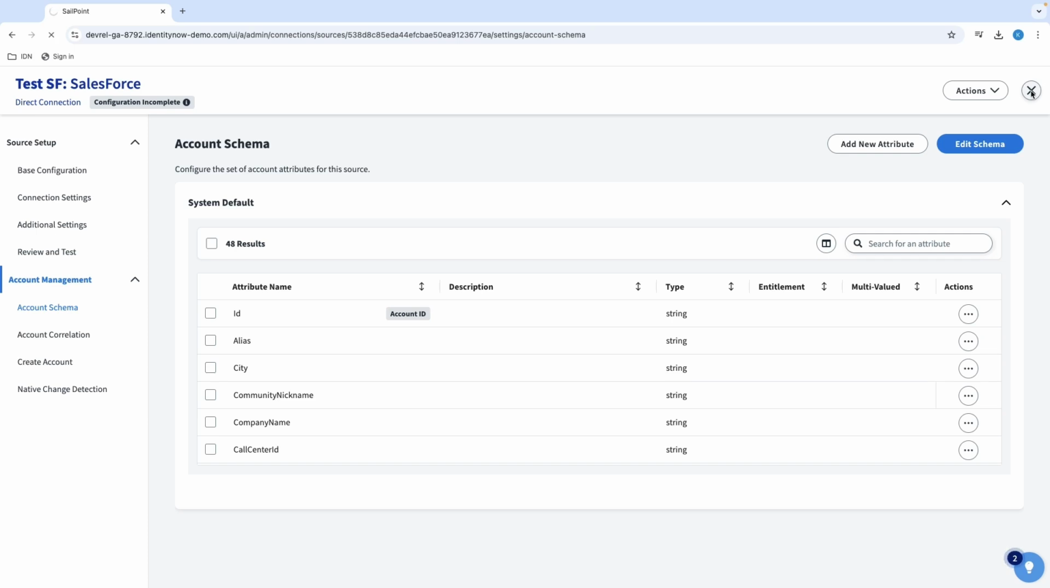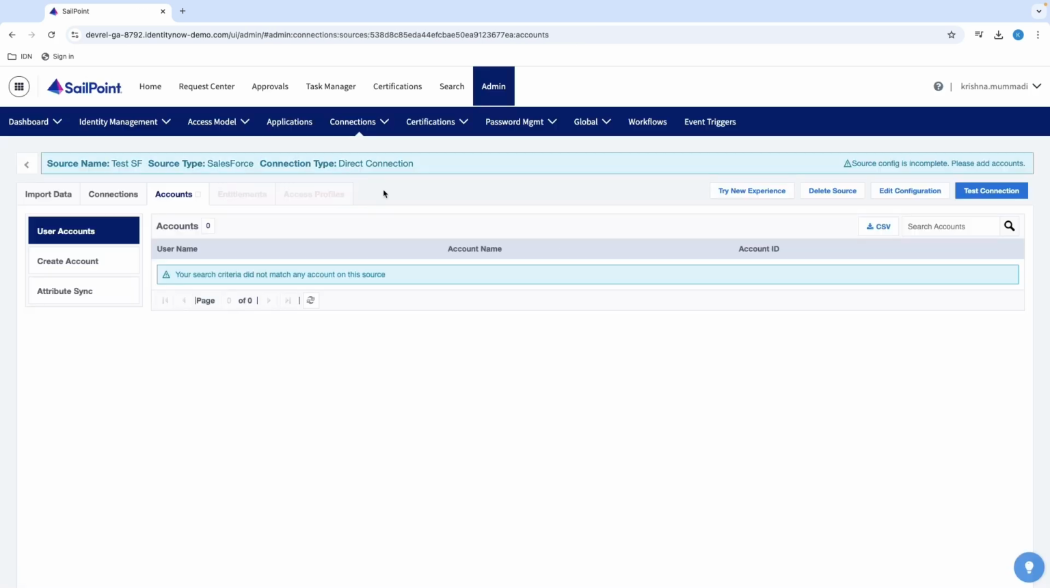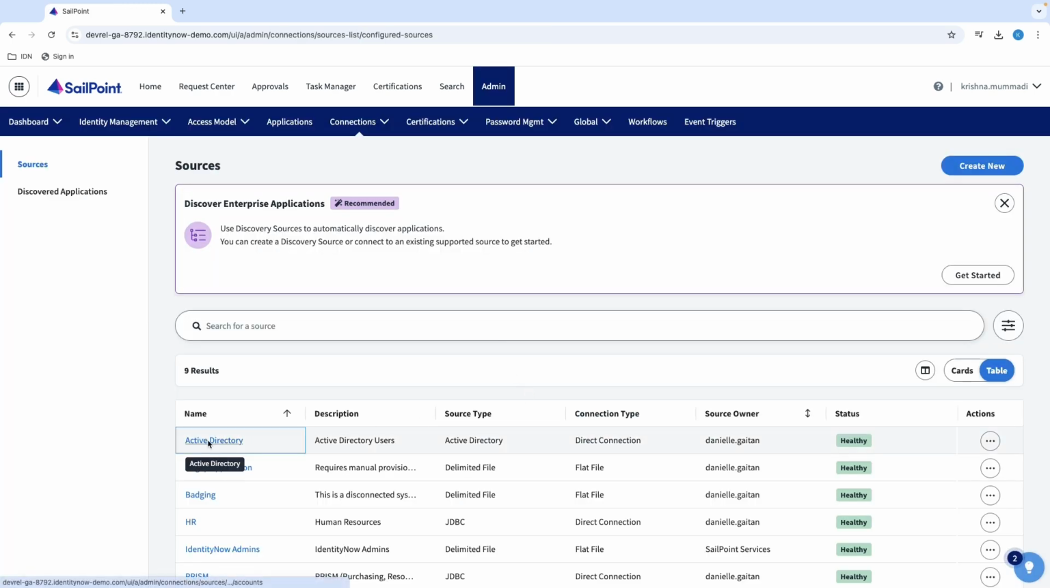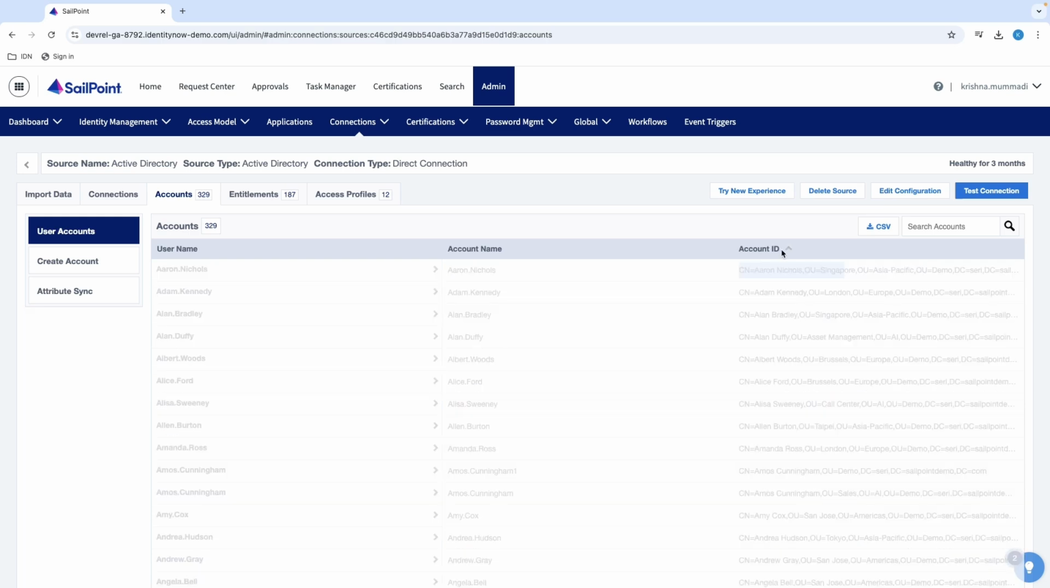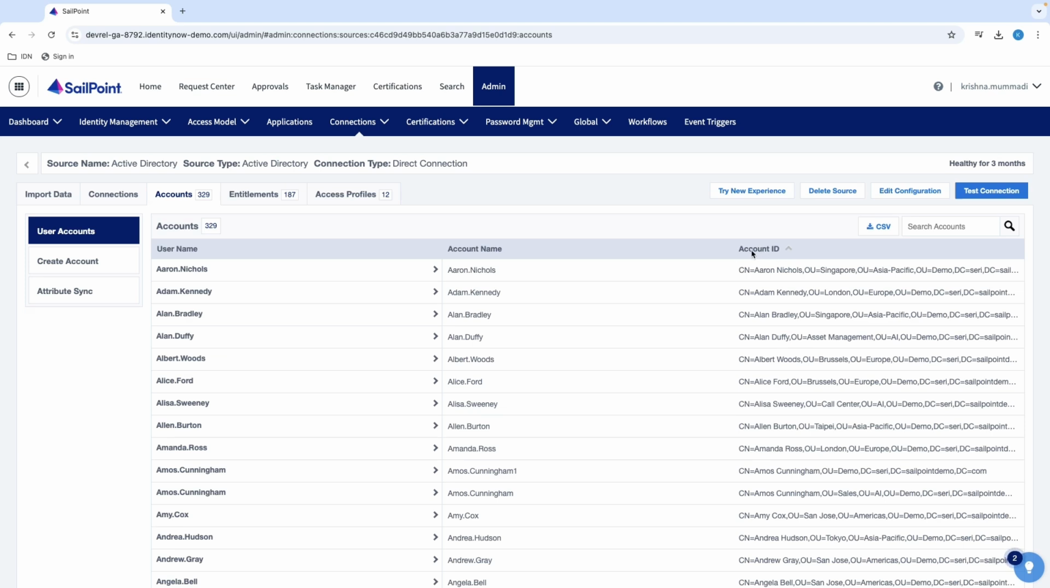If I go back to existing sources in my SailPoint, if I go to Active Directory, accounts, you see account name and account ID. Account ID is the distinguished name in Active Directory, which we technically call the native identity. The account ID we call native identity in the SailPoint world, either in IdentityIQ or, I don't know, native identity is what we call the account ID.